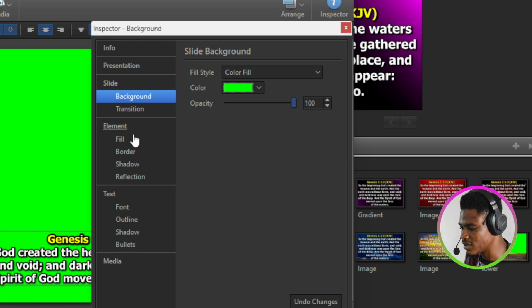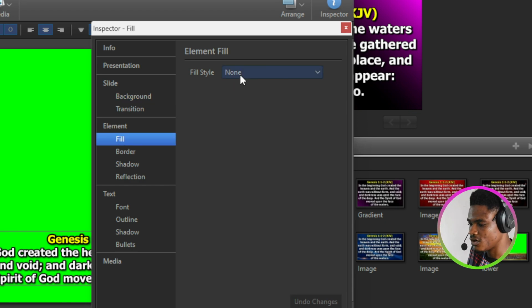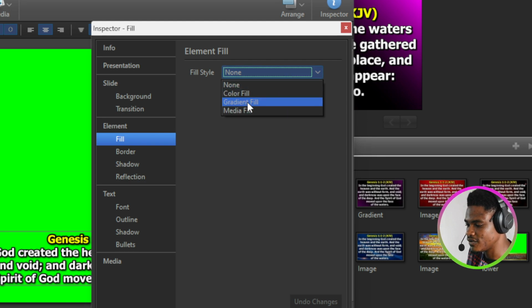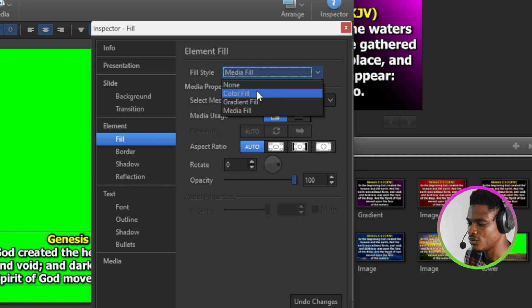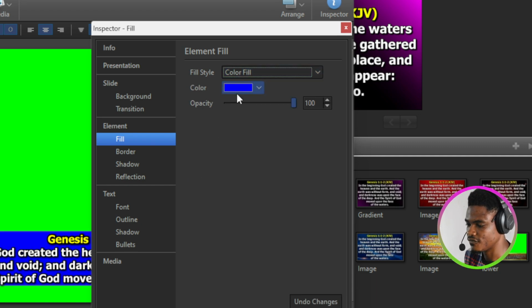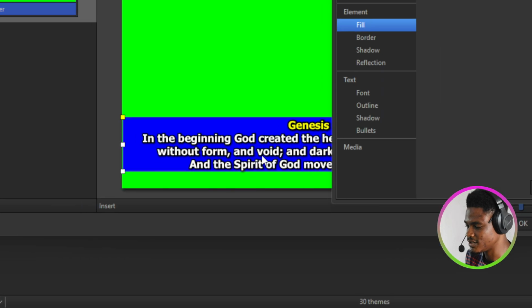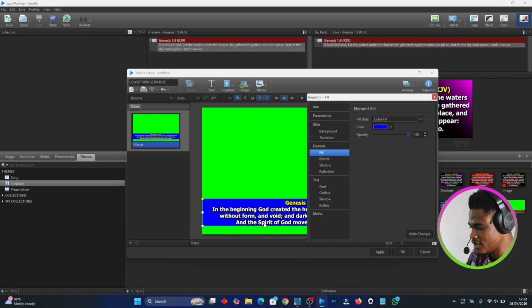Now the next thing, you come to fill. Now we are going to give the main scripture a background. Under this none, click the drop down arrow. You can decide to give it gradient fill or media fill. So we'll go to color fill, select color fill, and now if you look here closely, you will see that the color has been added to the scripture.